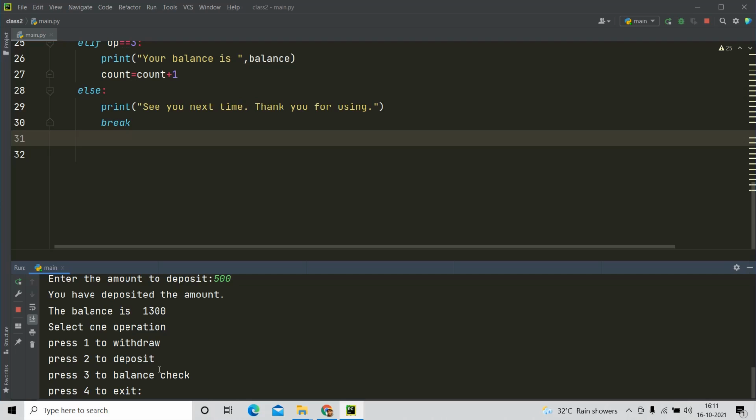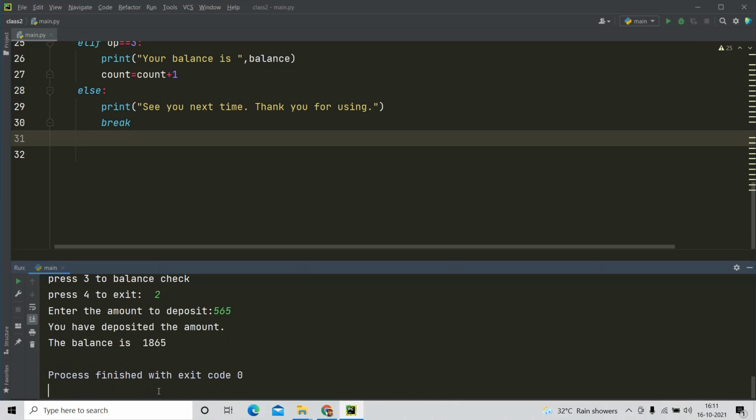So it is the two successful, I think. Now coming to the select one operation. Now I am going to balance check. And yeah, so your balance is 300. It is working perfect. So it is 3 successful operations now. And now again it is asking me, maybe I am going to deposit again. It is asking me for the amount. I am going to write some amount and press enter.